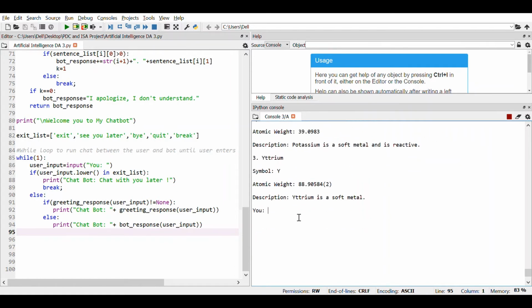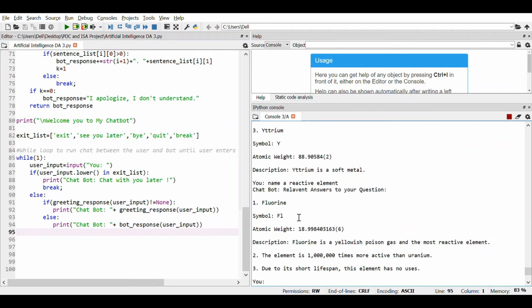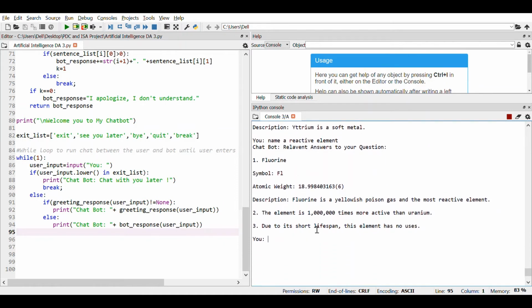And let me ask, name a reactive element. Yeah, it is telling me that the number one is fluorine. Fluorine is a yellowish poisonous gas and the most reactive element, and it tells some context related to the same. Let me ask the same question in another way. Name a reactive metal.